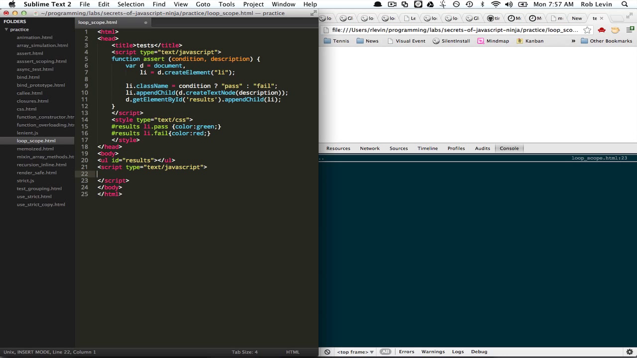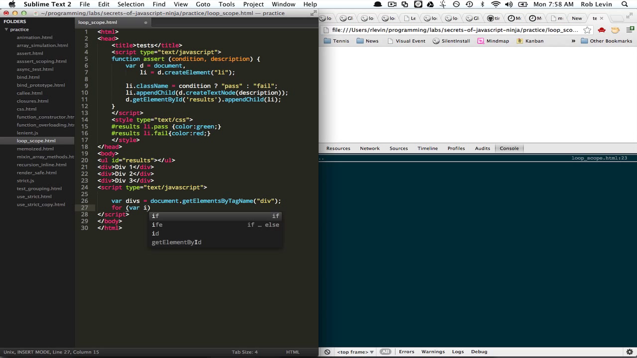So now let's look at this tricky situation with looping through DOM elements. Let's create some div 1, and we'll just do a 2 and 3. And let's say we want to add a click handler to each one. And so we first need to get these elements. So we'll say divs equals document get elements by tag name, and those are divs.